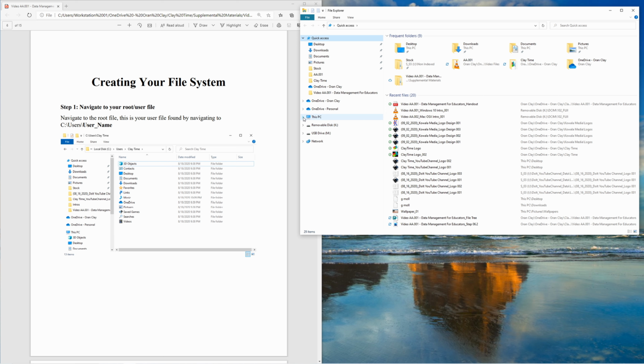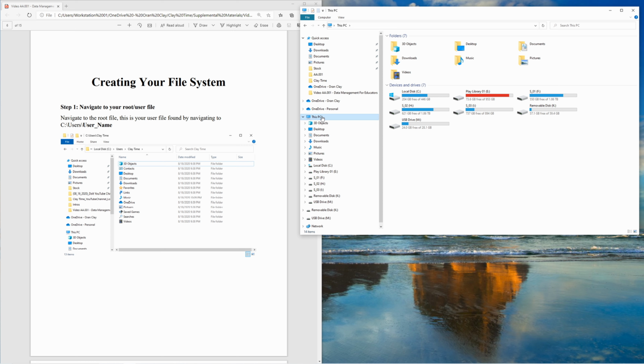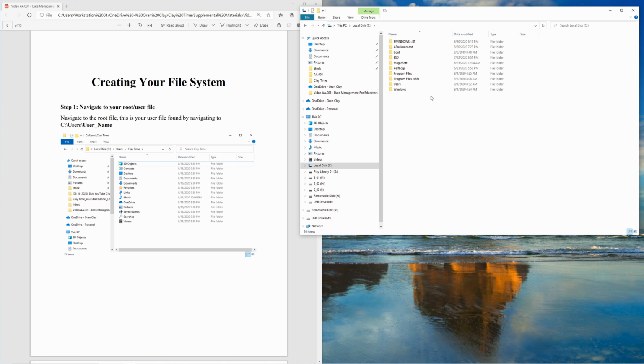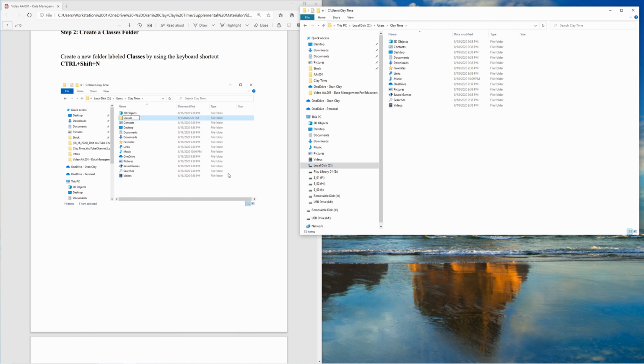So what you're going to want to do is click into your This PC, and you're all going to have this icon here. This is your local disk C, or what we call your C drive. So you're going to want to navigate into your C drive, and go into your Users folder. Now from your Users folder, you're going to see all the users on your computer. You're going to want to select your user. In this case, we're going to select Claytime, and then we're going to create a new folder in this system.